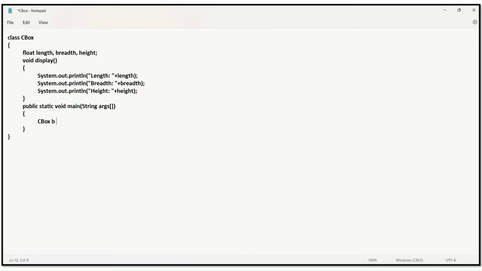Here you can clearly observe that my class name is CBox. That's why I wrote CBox followed by the object name. My object name is b, assigned with new CBox followed by open parenthesis and closed parenthesis, followed by semicolon. Here I created the object. Now how do I call the display method? In Java we call methods with the help of the dot operator. That means with the help of the instance name and the dot operator we call that particular method. Here my instance name is b, dot, that particular method name, display.